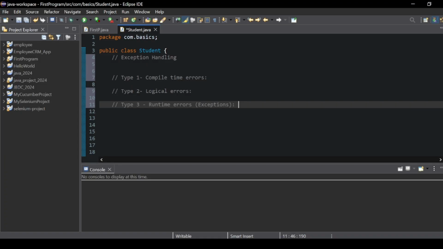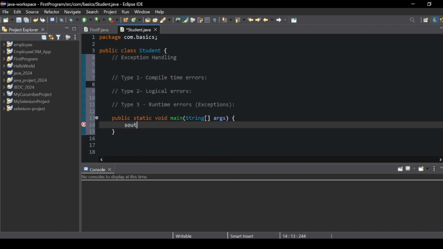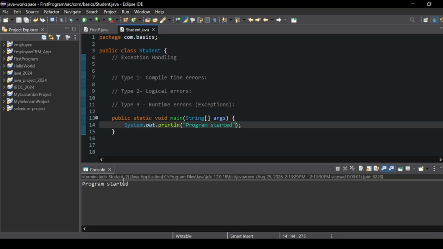So let's see what happens when an exception occurs and we do not handle it. For example, first let me just print a simple sentence to see if our program runs without any errors or not. Program started. A simple and easiest one. And we can see our program works very well.